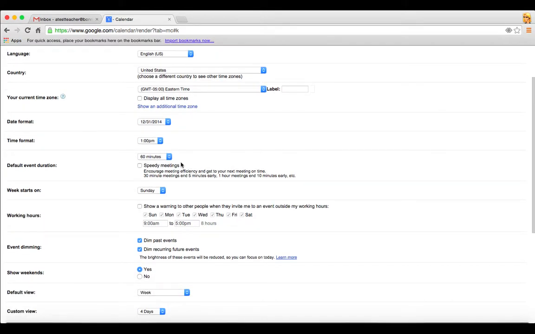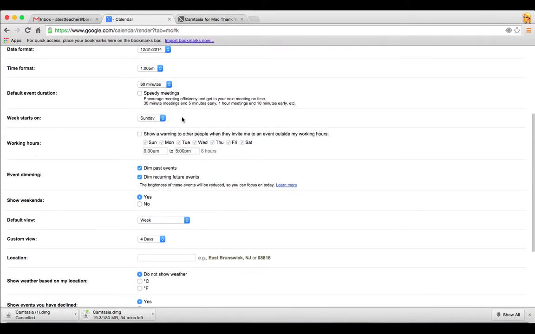And the default event duration. So I have mine set for 60 minutes. Most of my meetings are 60 minutes, but you could go 15, 30, 90, or 120. You can also select speedy meetings, which will help your meetings to end 5 minutes early for half an hour, 10 minutes for 1 hour, etc. Tell it when you want the week to start. Do you want it to start on Sunday, Monday, or Saturday?